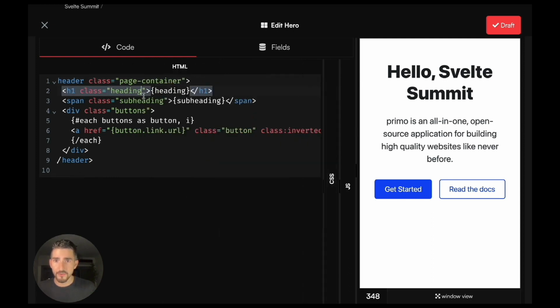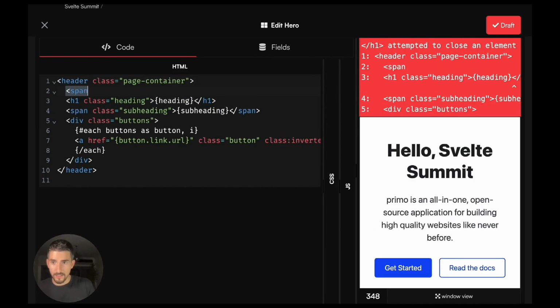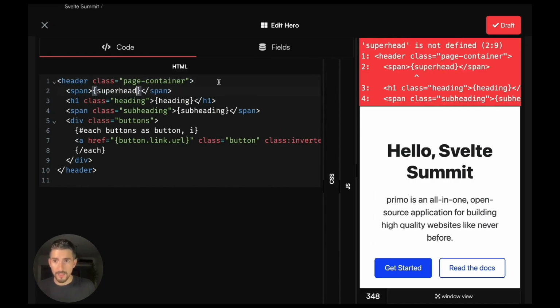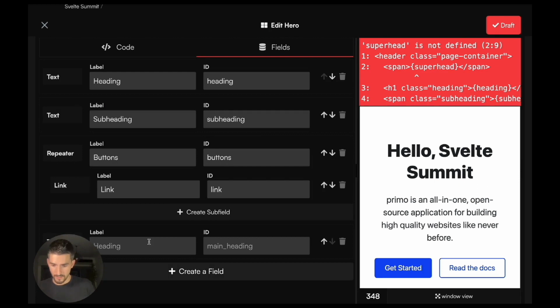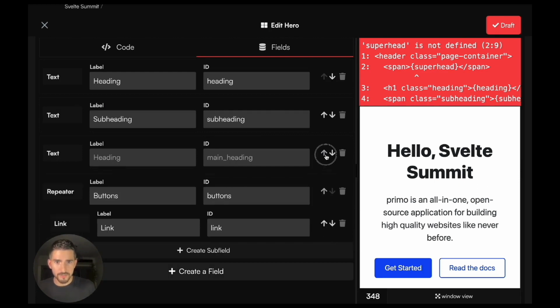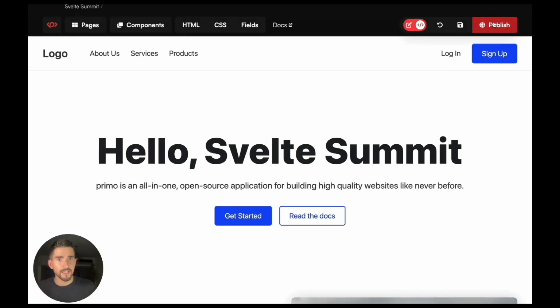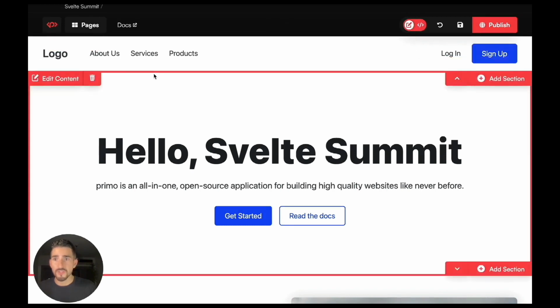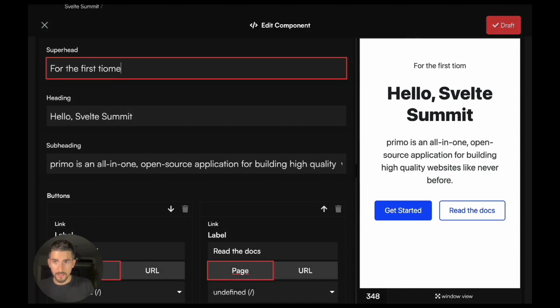And then if I want to modify the HTML, for example, to add a superhead above this heading, I can do that here. And this is not defined because I haven't defined it yet. To define it, I go up to my fields, add a new field, and just move it to the top first. And give it that same ID as the variable. And then we're good to go. And we can go out, switch to the CMS, and again, edit that component. So there we go.